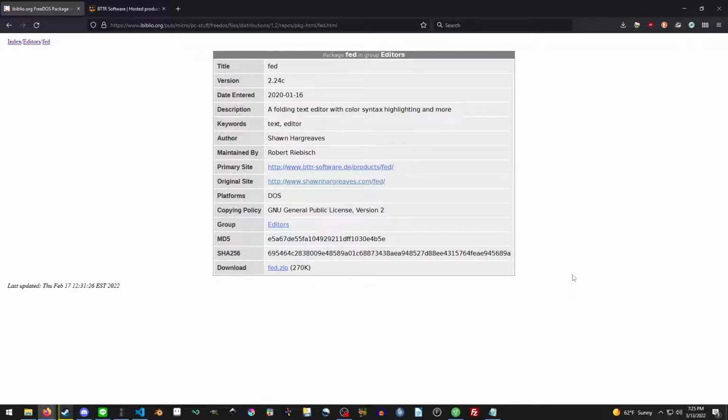Hello everyone, Raven of TheRetroDev here, and in this video we are going to quickly set up Fed, which is the foldable text editor that has syntax highlighting for a couple different languages, most of which you would use on DOS, of course. So it's quite nice.